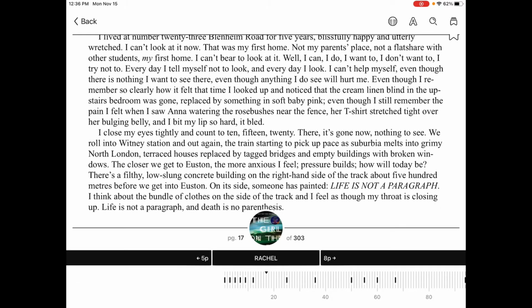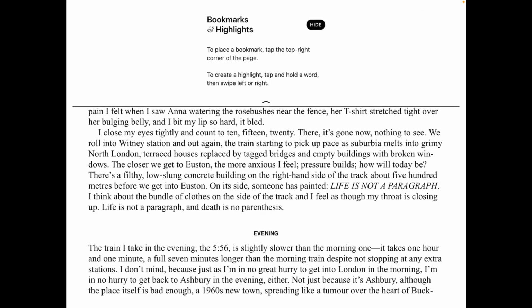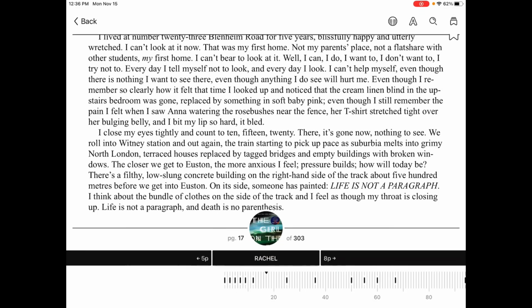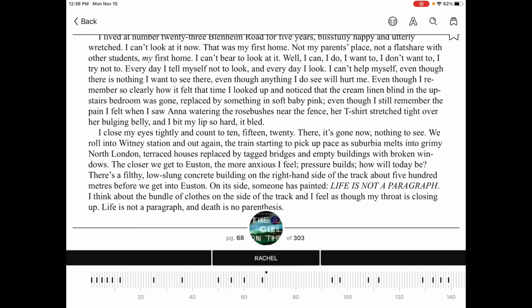The search icon will let you search within the book. And then the icon to the far right in that top right corner is the bookmark icon. So if you tap on that, it will show you any of the bookmarks or highlights that you may have selected in this book.